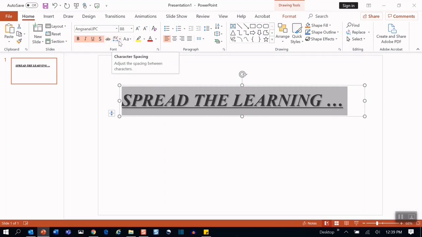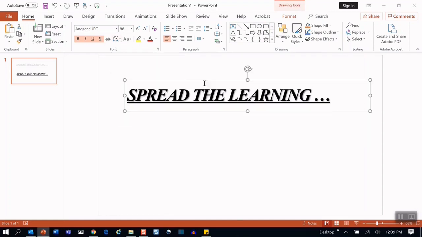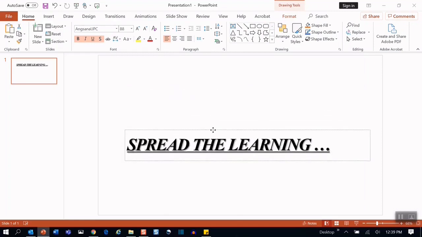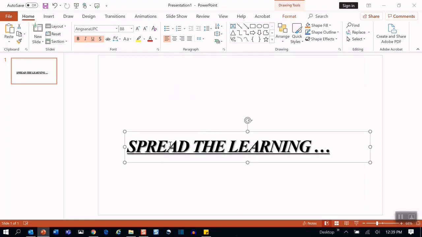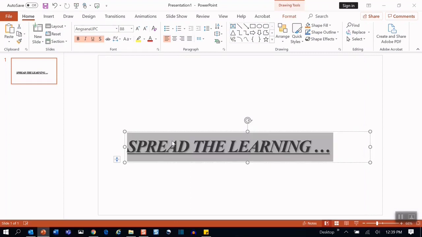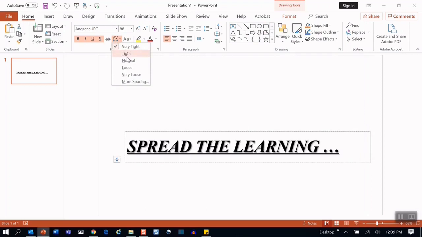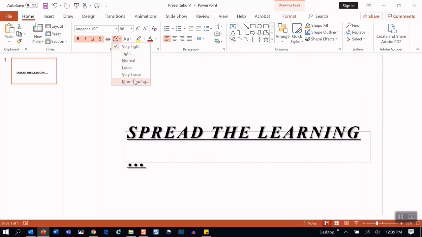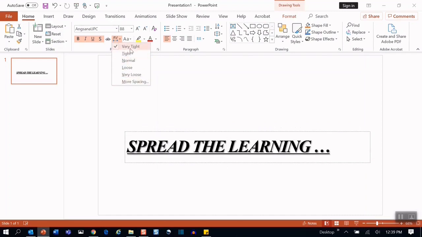The next one is AV, which is basically the character spacing. So you can see how the characters will be changed. So I'll get this text box a bit below so that you can see the entire changes that are happening, and select this entire text. And when you click on the different options which are here, you can see how the changes are happening.